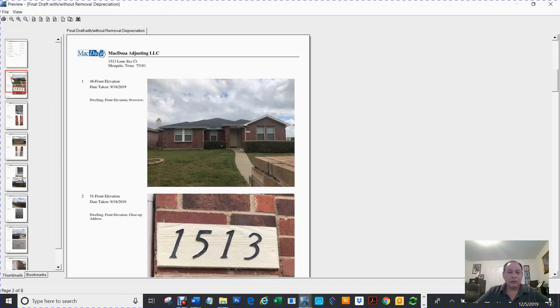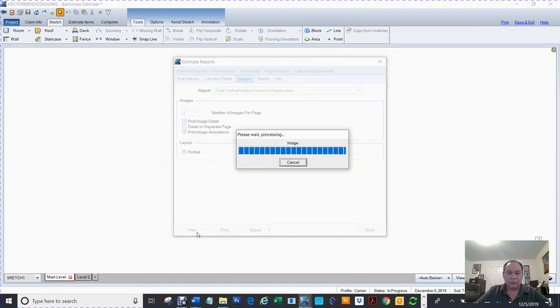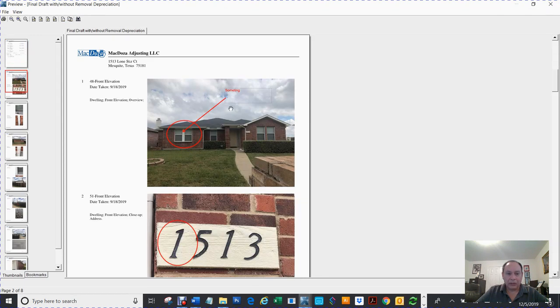And then now I have 48 front elevation, dwelling front elevation overview. That's what the examiners are going to be looking at. But remember, I don't have my annotations. So now if I click print annotations, I hit view, all of a sudden now I got my annotations, I got my front elevation, and my description of the photographs.